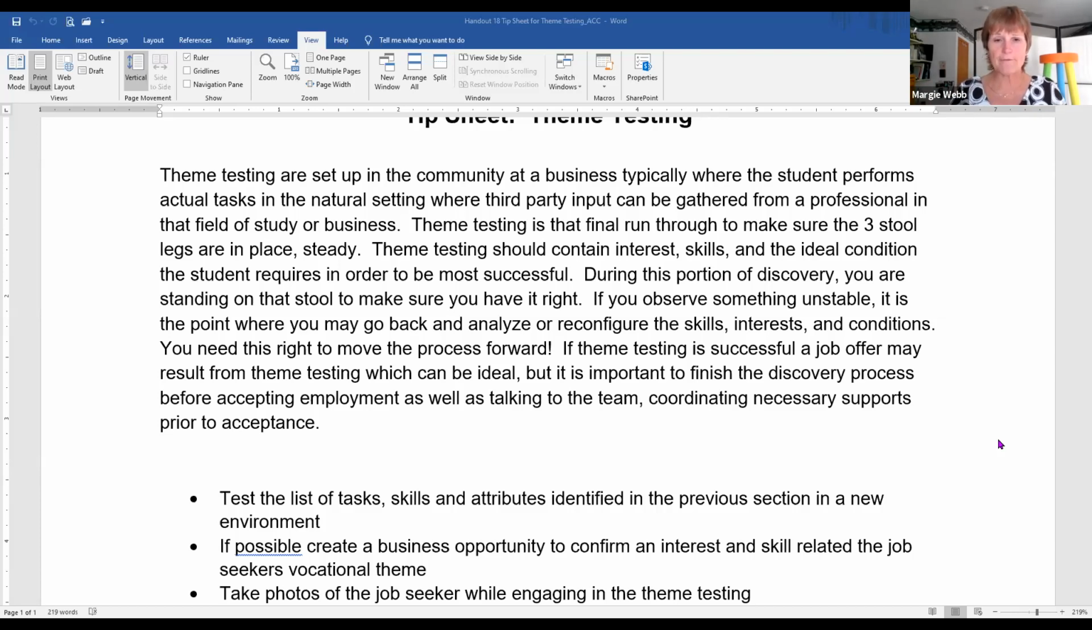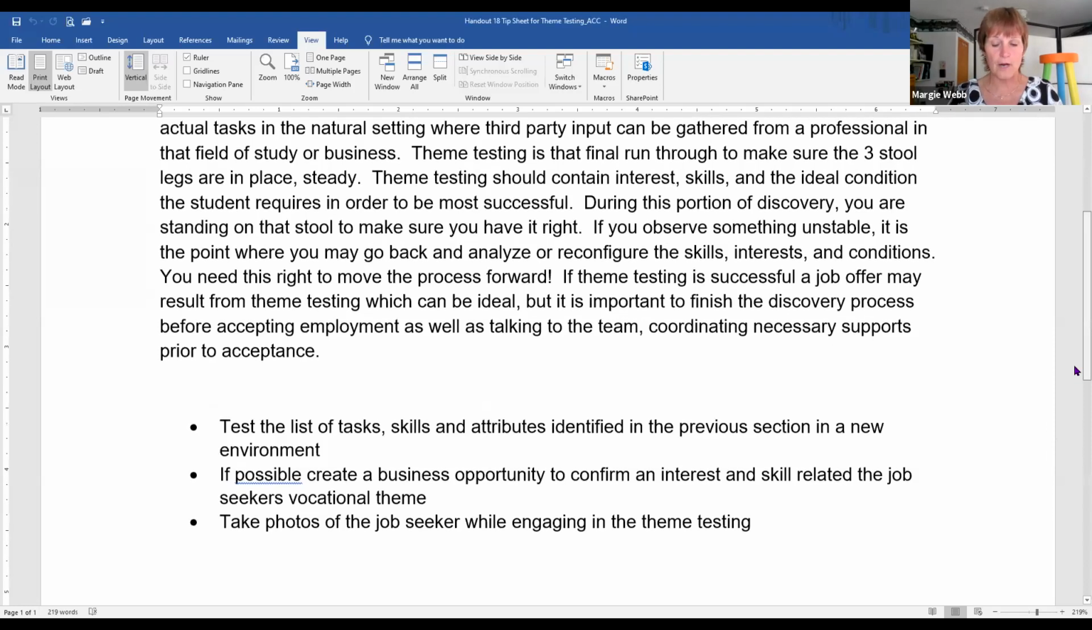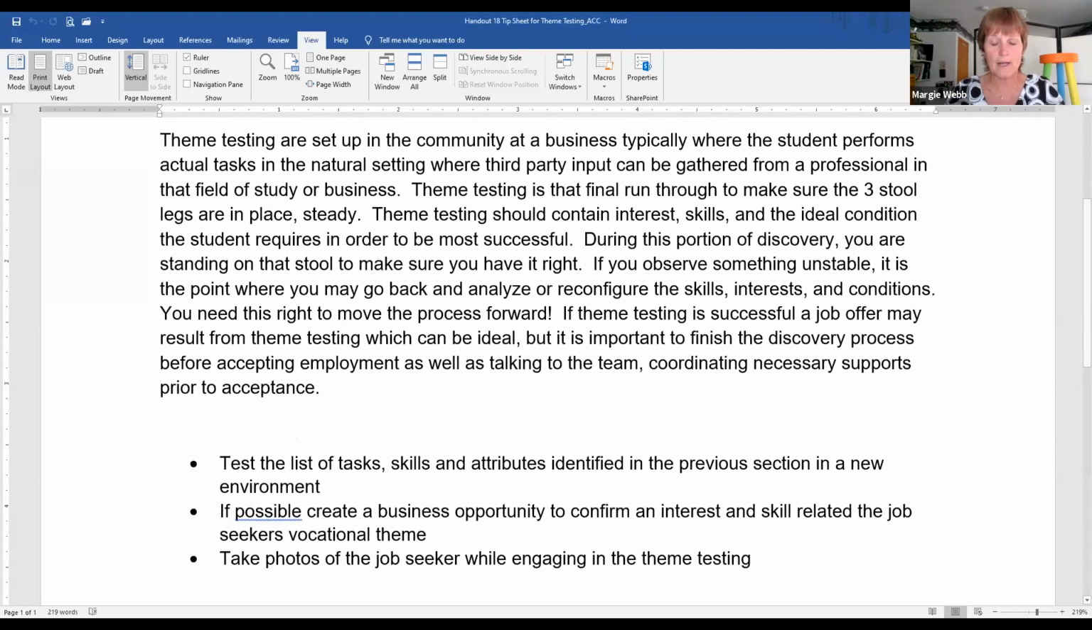And sometimes we have to create a business opportunity. Kind of depends on your student and the situation. And we'll talk in just a few minutes, and I'll give you some tips about how to introduce the concept to employers and how to talk to employers about doing that. However, during theme testing, again, great opportunity to take lots of photos, right? They're doing some tasks. You want some photos of those tasks.